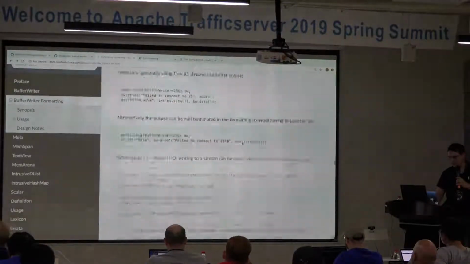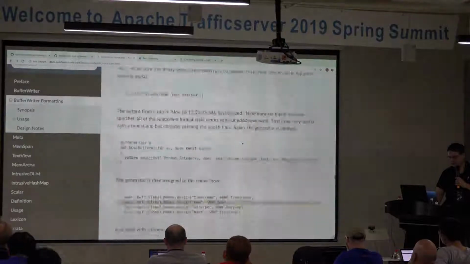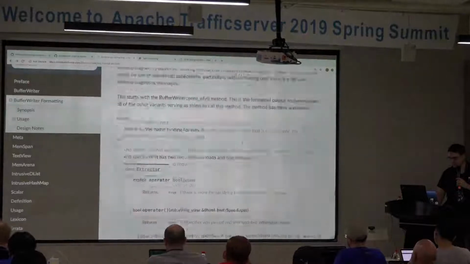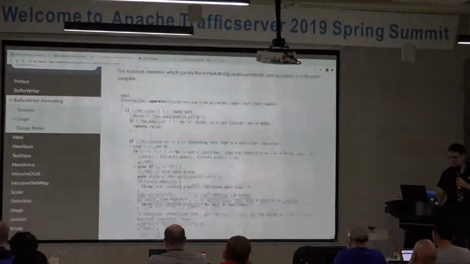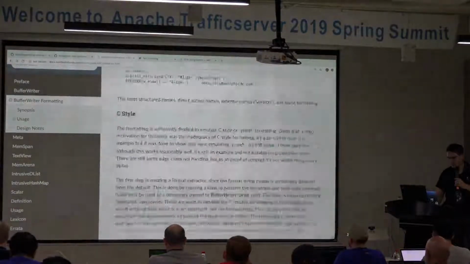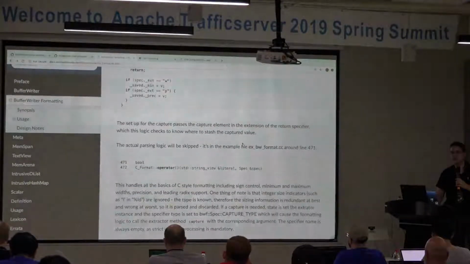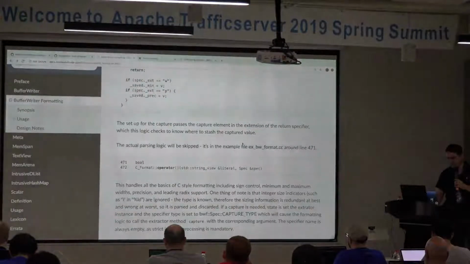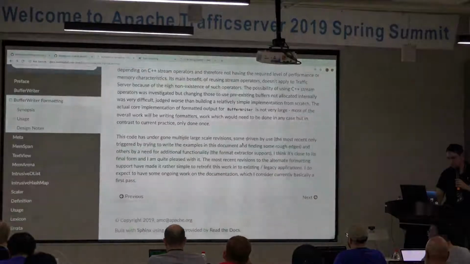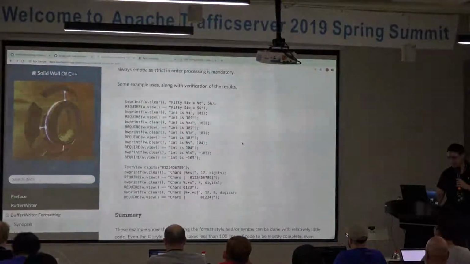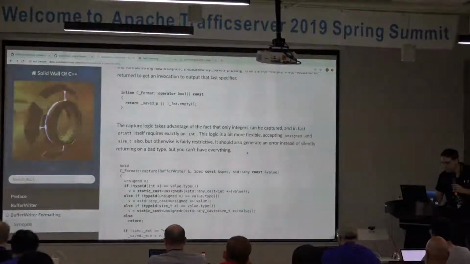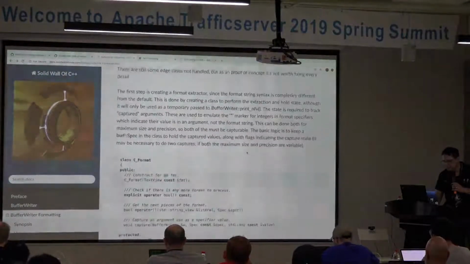Writing a format class. Let's see if I can find the IP address stuff in here. Yeah, what? Printing an enum? So you said we can extend this with process that we don't need. Yeah. Yeah, I'm trying to find that here.